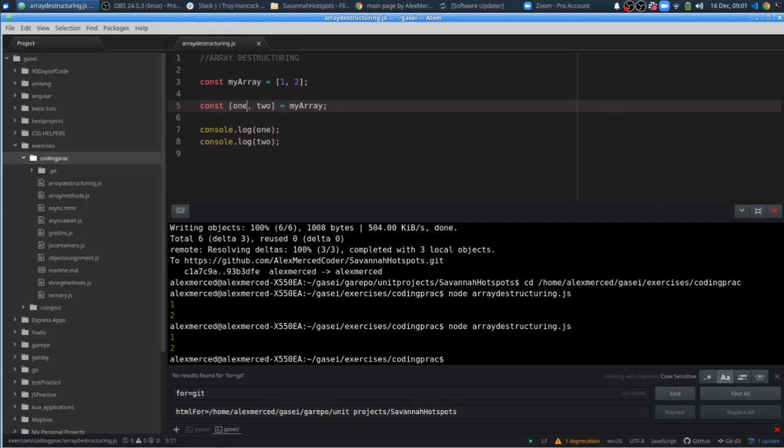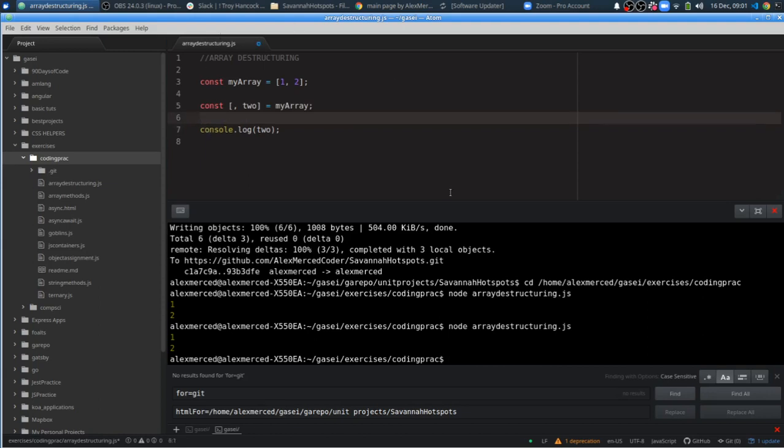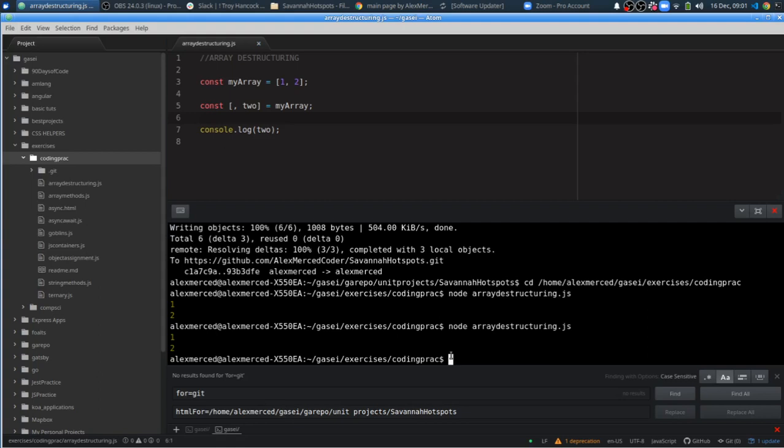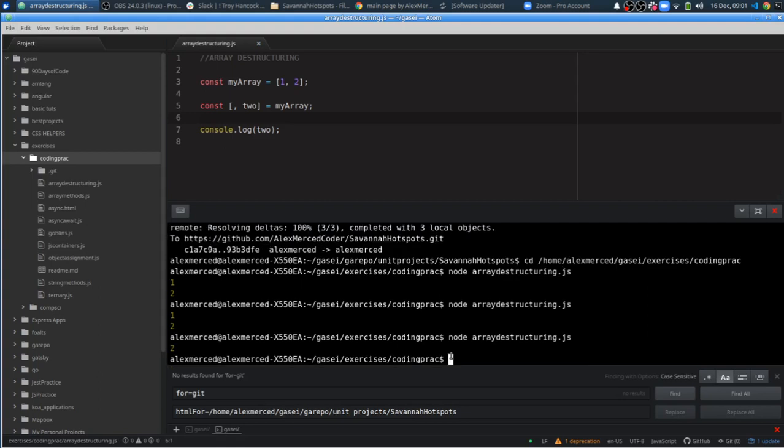But what if I only wanted 2 to equal 2, but I don't want anything to equal 1? Then I would just do this. Essentially I'm skipping. When you put that comma there, it just skips the first variable and says, okay, you want to assign 2 to the second item in the array. Let me save that and see how that looks. That should run just fine, and yeah, it just prints 2. So if you had an array with several different variables, you'd do that.